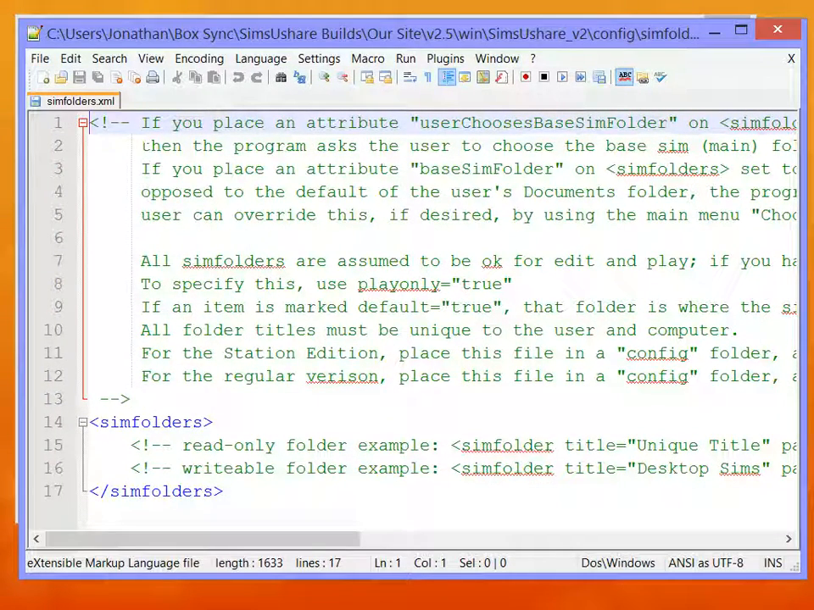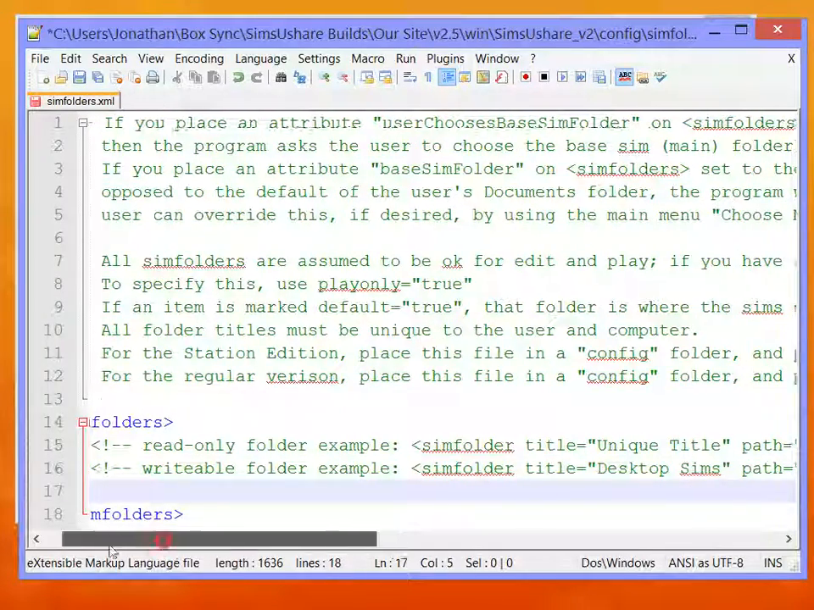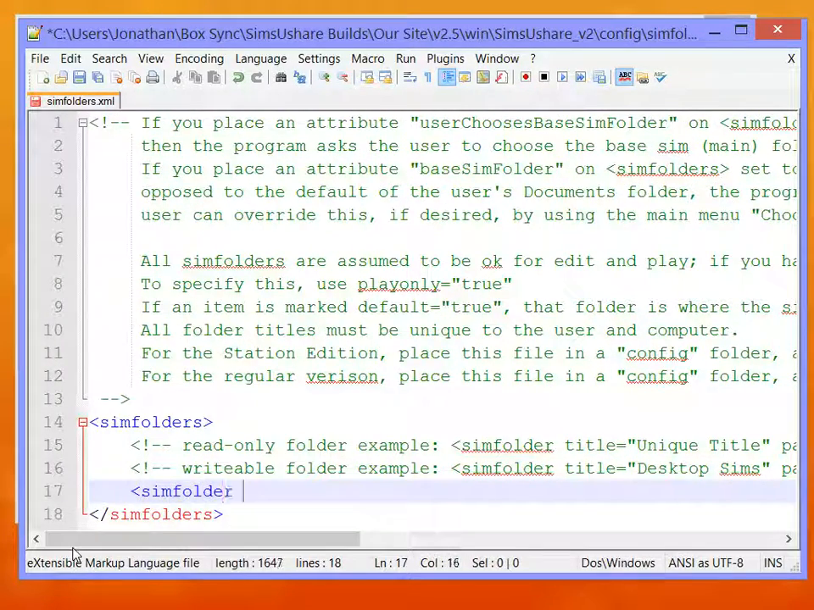So inside here, it has a lot of instructions which you can read, but the key thing is right here, the sim folders. What I'm going to do is just add in a line, and I'm going to say sim folder, and I'm going to give it a title equals, let's say it's going to be shared sims, and I'm going to then give the path, which is how to get to my shared sim folder on the network. Mine is going to be E:, let's say, department sims. I don't need any backslash or anything. This is going to be the shared public folder, and I'm going to use my network here.